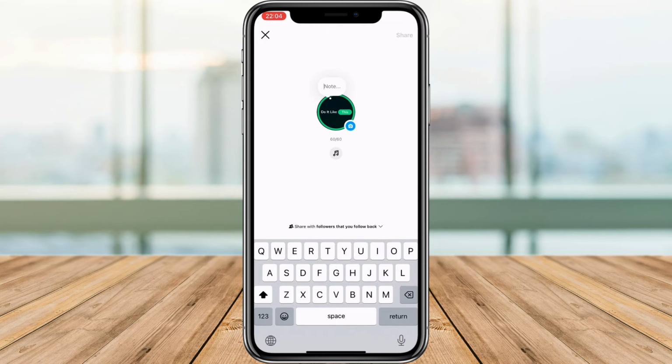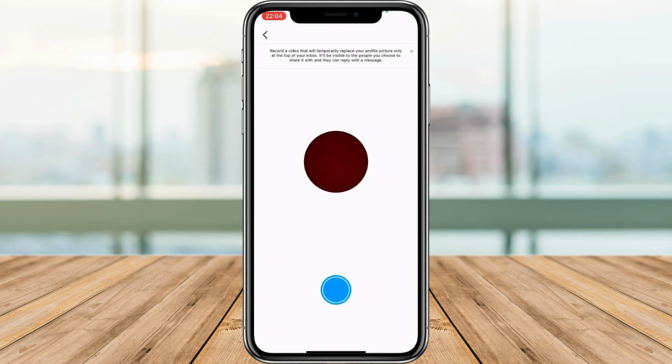This activates the video recording mode. Record your video by holding down the button for up to a couple of seconds. You'll see a visual timer indicating the remaining recording time. Once you're happy with your recording, lift your finger completely from the record button.